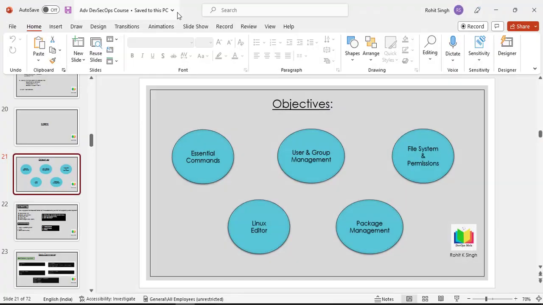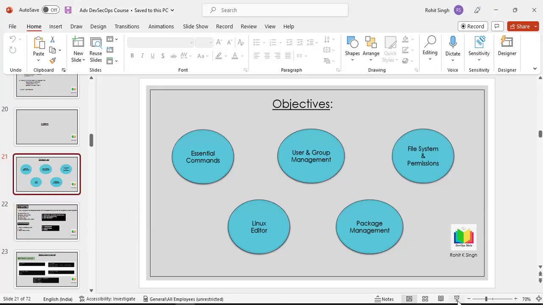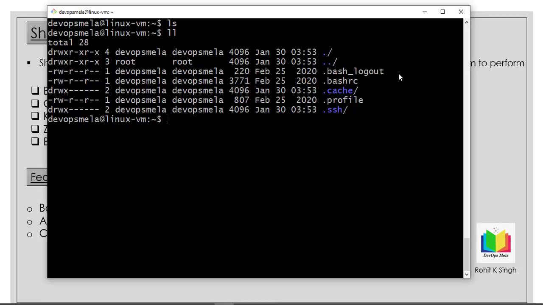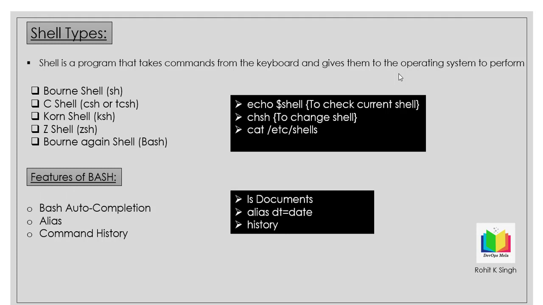Now, there are multiple types of shell which you will come across. A shell is a program that takes commands from the keyboard and gives them to the operating system to perform. As soon as I log in, a user gets a shell assigned. So automatically, based on your configuration, a shell will get assigned. There are multiple types of shell which you will come across.